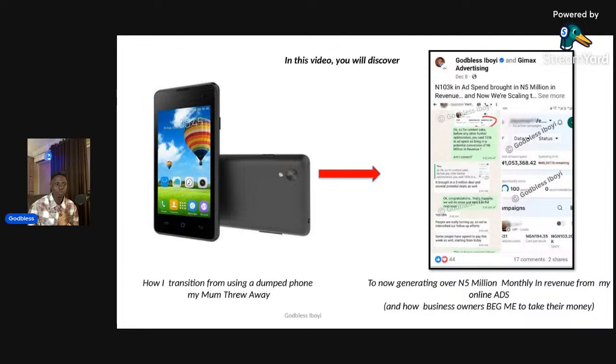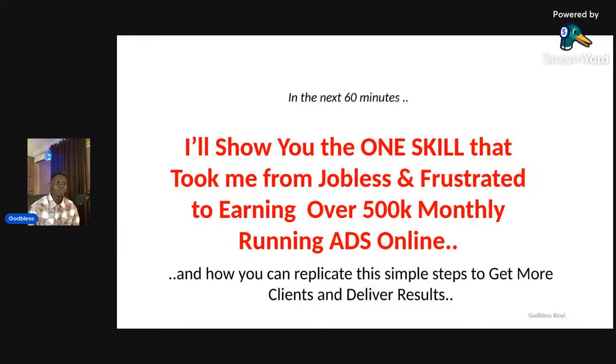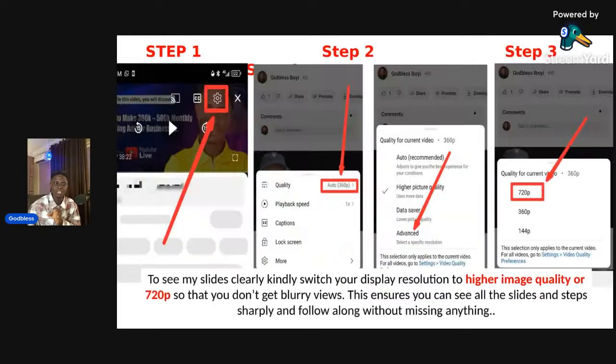Business owners actually beg me to take their money, but I just help them run ads. In the next 60 minutes, one thing is sure: I'm going to show you the one skill that took me from jobless and frustrated to earning over 500K monthly running ads online, and how you can replicate these simple steps to get more clients and deliver results for yourself too.